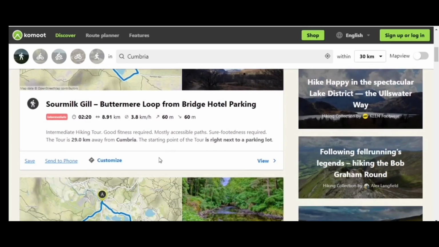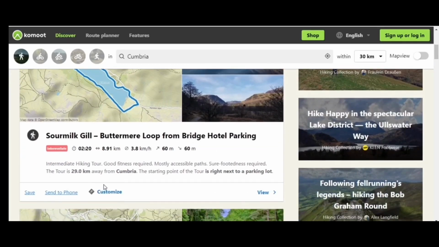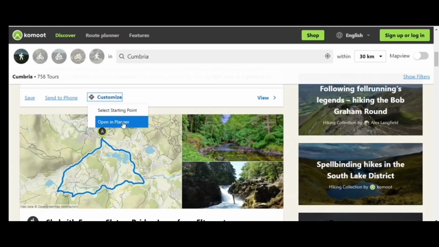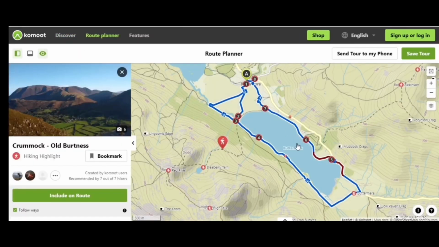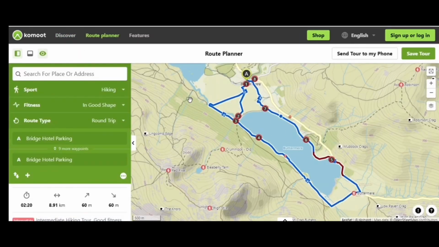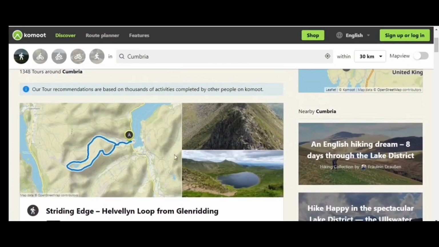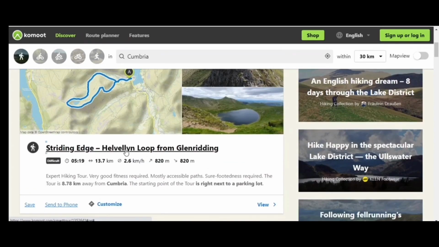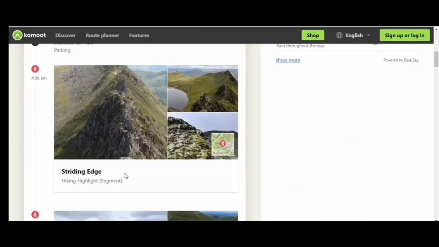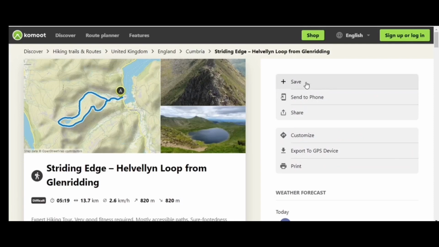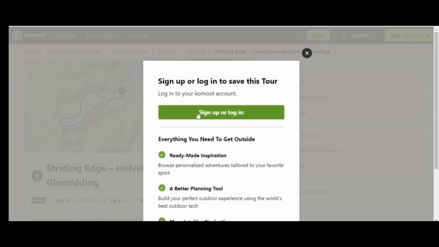And if you wanted to have a look at this in a bit more detail, you could click on Customize, Open in Planner, and then you're able to edit this to your own requirements. And you can have a look at all the pictures. Like I say, let's look at this Striding Edge one. You can click on here and you can see all the information on it, but what you can't do is save until you've signed up or logged in.